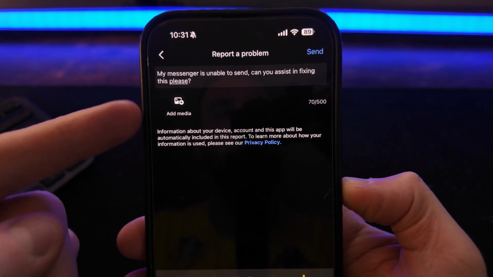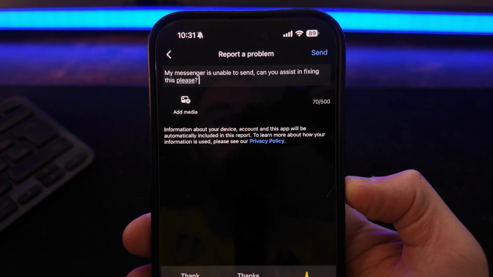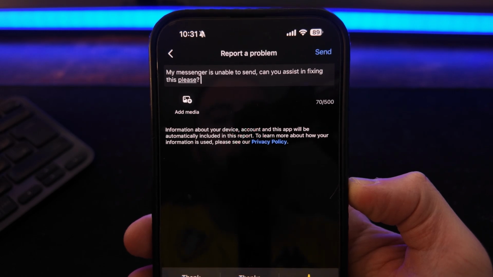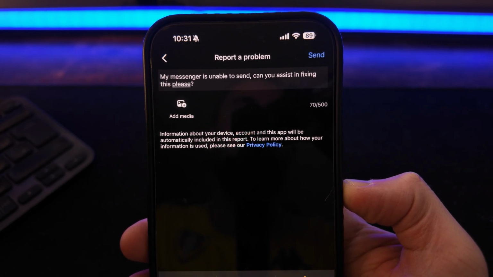If you want to, you can also add a screenshot of your messenger being unable to send. So it's just that simple, guys. That's how you can fix messenger unable to send.